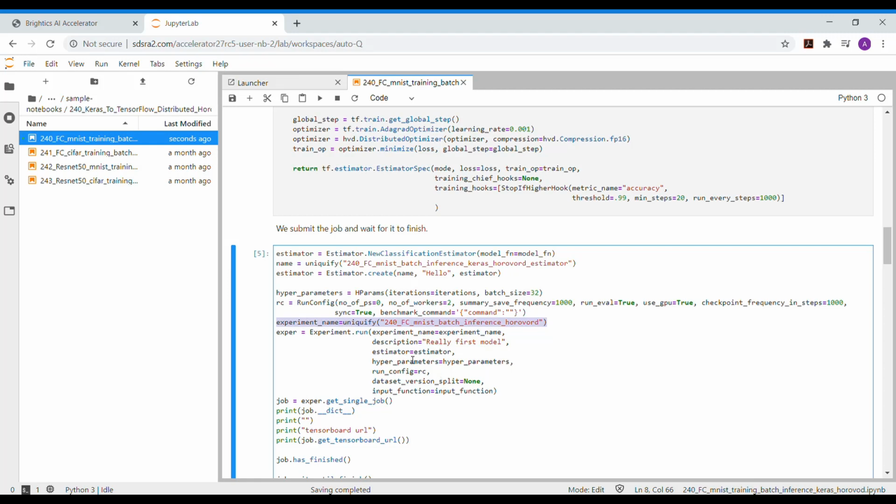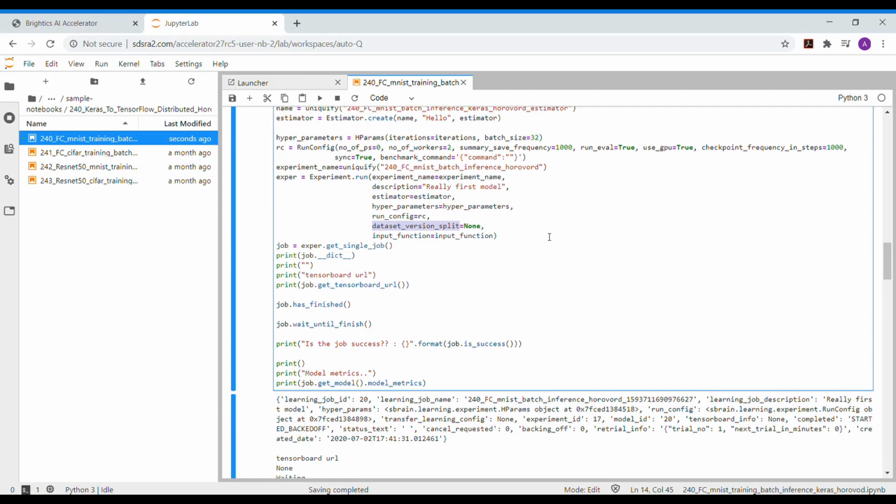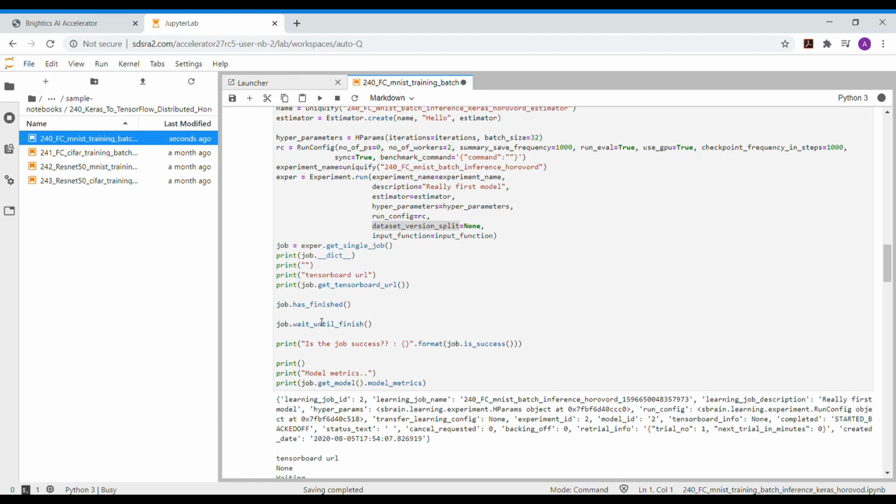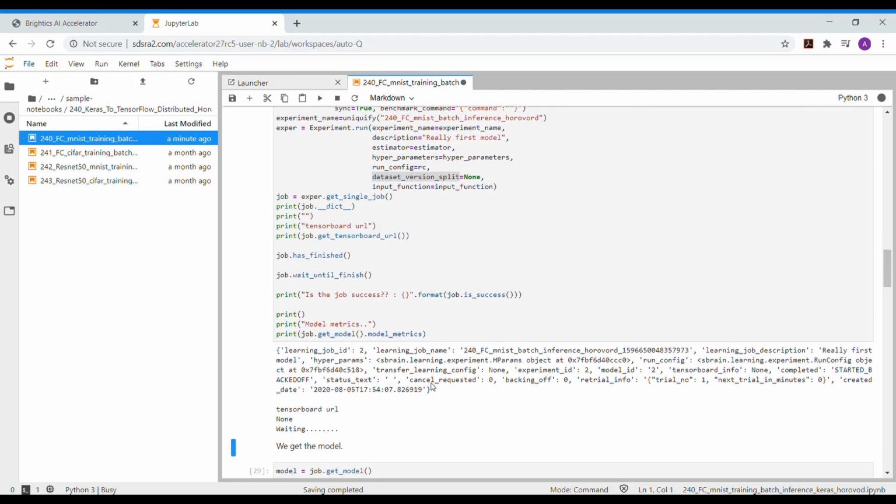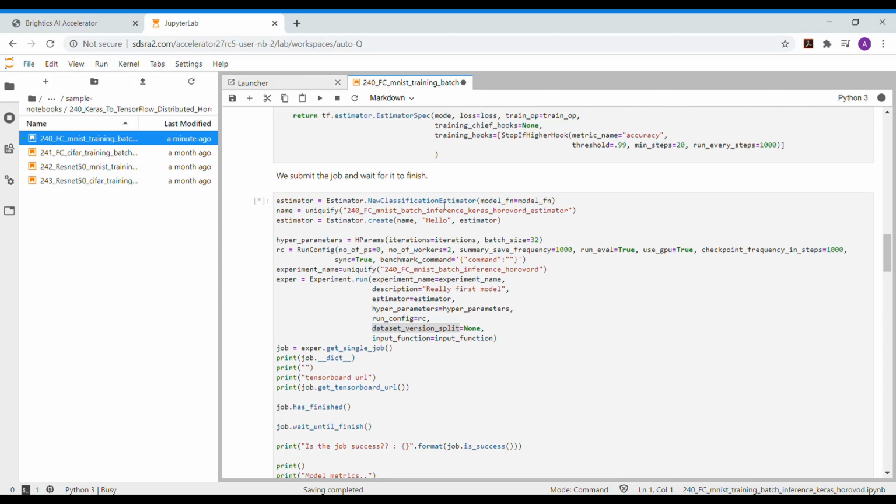So again here we call the estimator init hyperparameter, the config we created, and we don't do any data splitting, and also the input function we defined. When we run it, it outputs the TensorFlow URL, waits for training to be done, and at the end reports the model metrics, like the accuracy and metric defined in the model function.